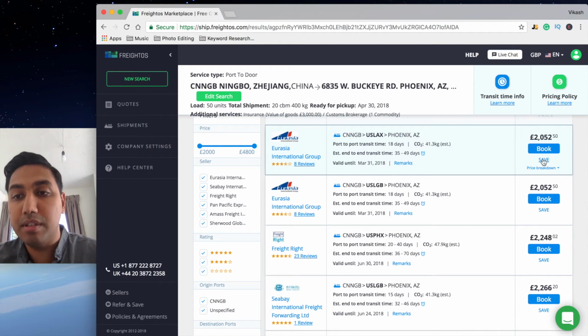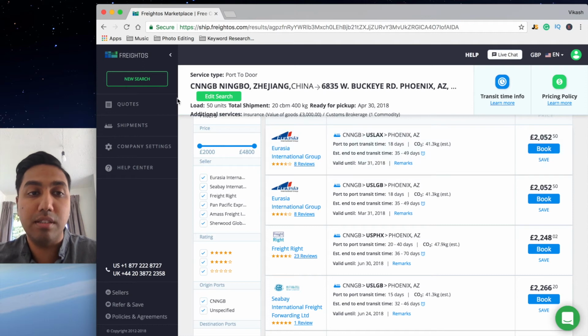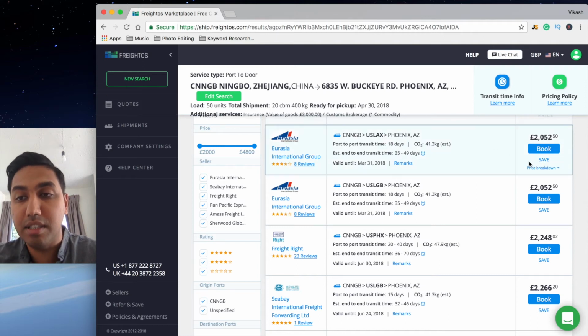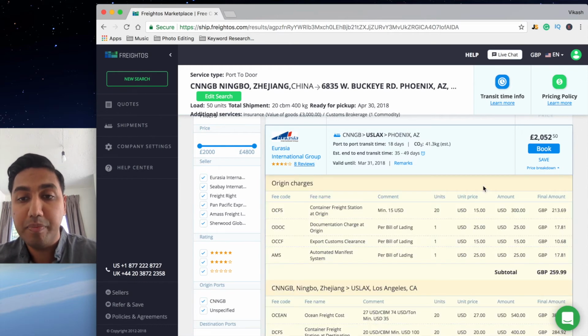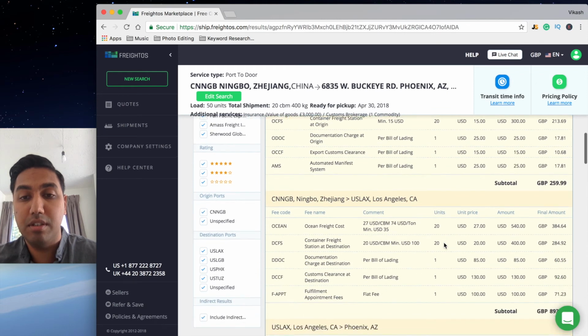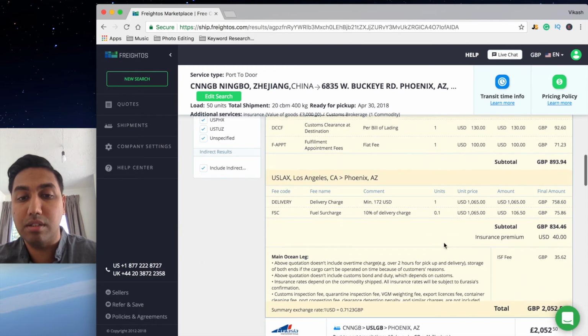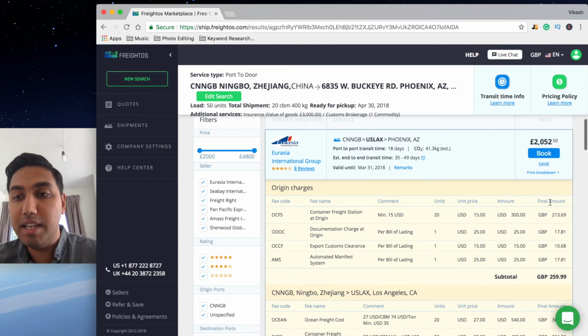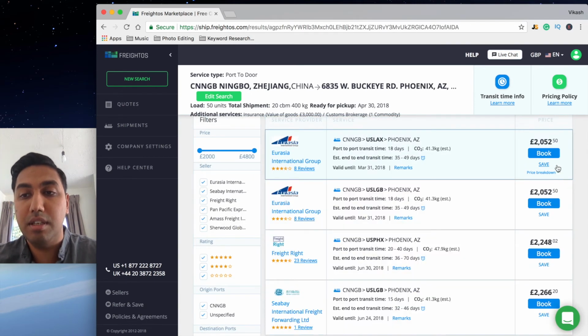So what you can do is click save, and that will go straight into your quotes over here on the left. If you wanted to book this one, or you just wanted to see the price breakdown first, all you need to do is hit this button here, and you can see all the information on how they break down this cost and any other information that you might need to know. The next part is to either book it or save it. So let's show you what happens when you save it.